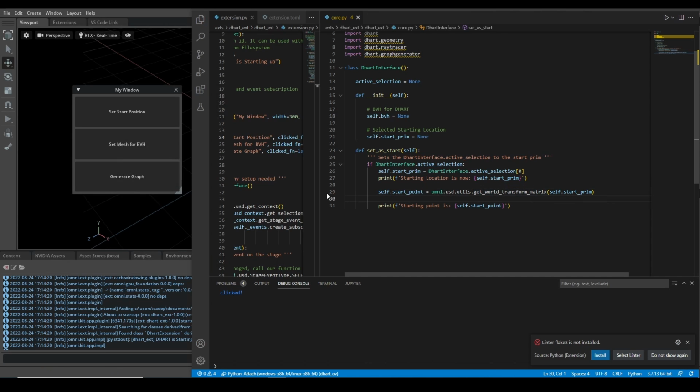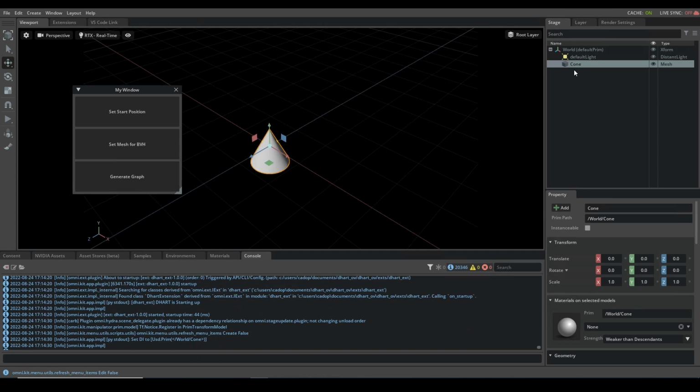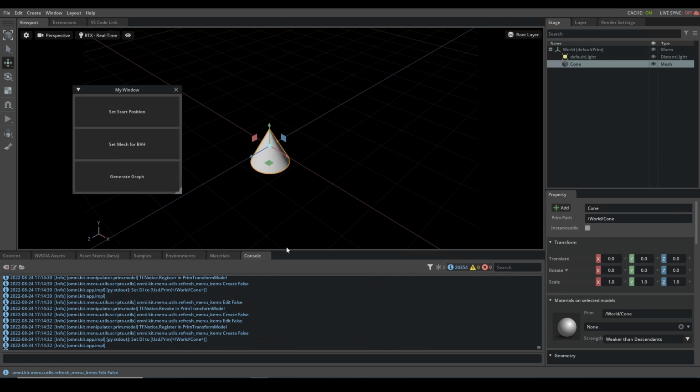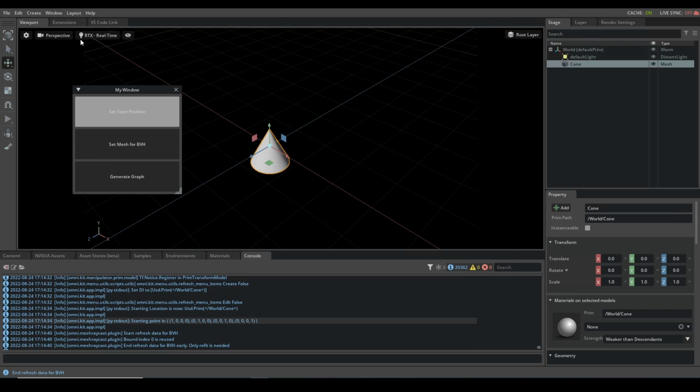And what we'll find is if I put a breakpoint here, I can come back and I can create a object. I can select the object, it says it's selected, and I'll click set to start position, and it says starting point is, and it gives us this starting point.